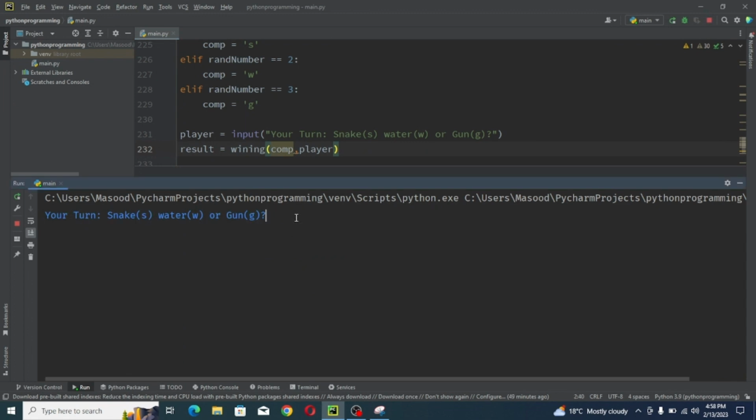The user will be prompted to pick from the three choices, and once the user enters his choice, the computer will pick its choice and then either he wins or loses. I hope you loved this demo. Now let's go ahead and implement this step by step.